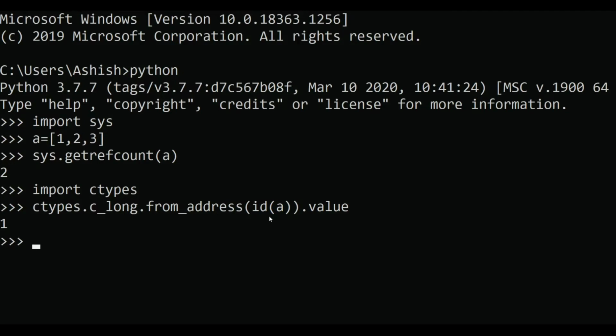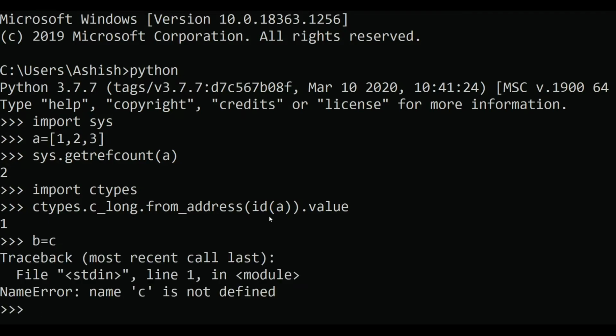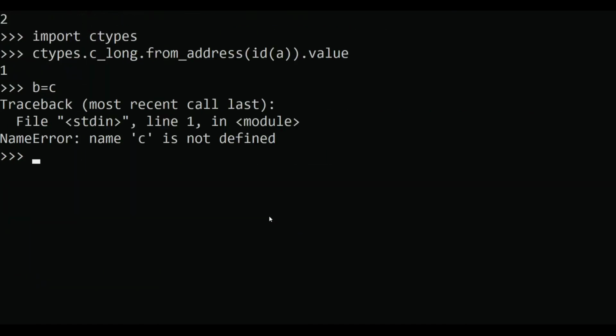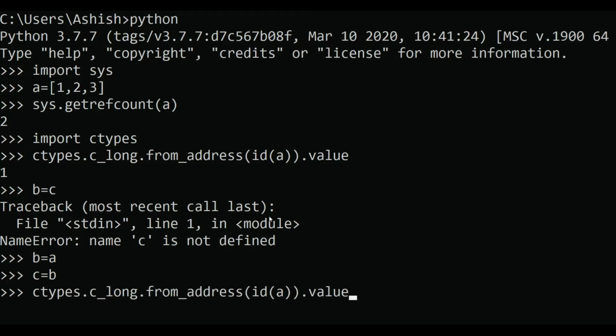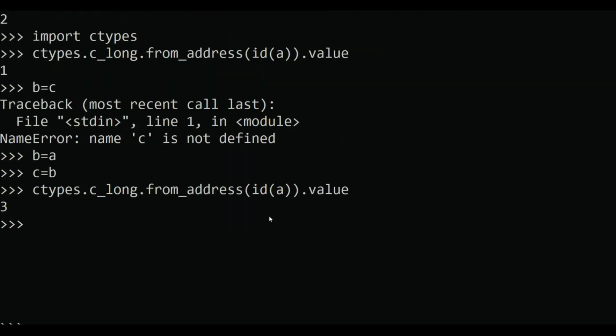Let's take some more examples. B now referencing C. Oh, C is not defined. Now b assign a and c assign b. Now a, b and c, 3 variables, are referencing the same object, so it gets 3 because it has 3 reference counts.